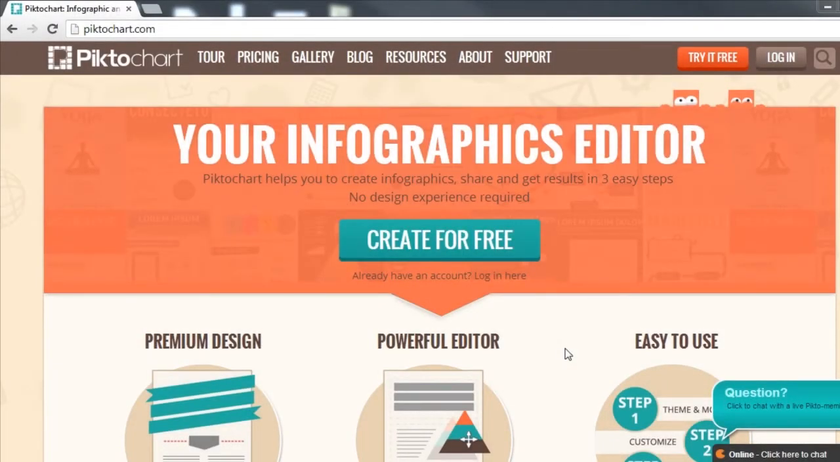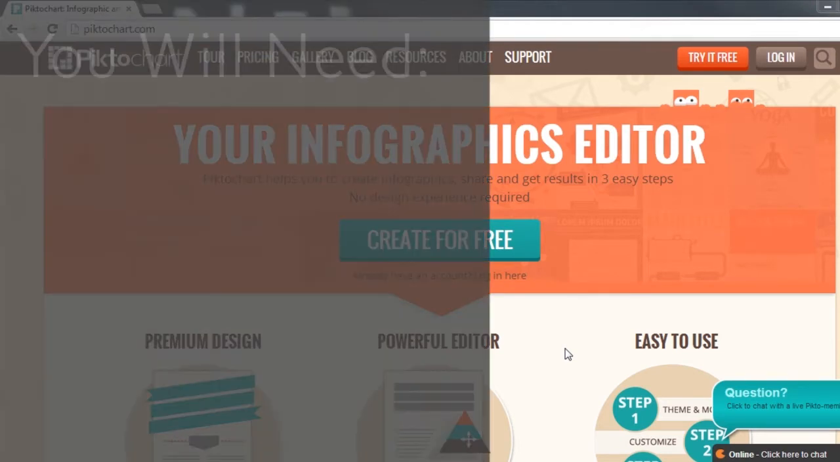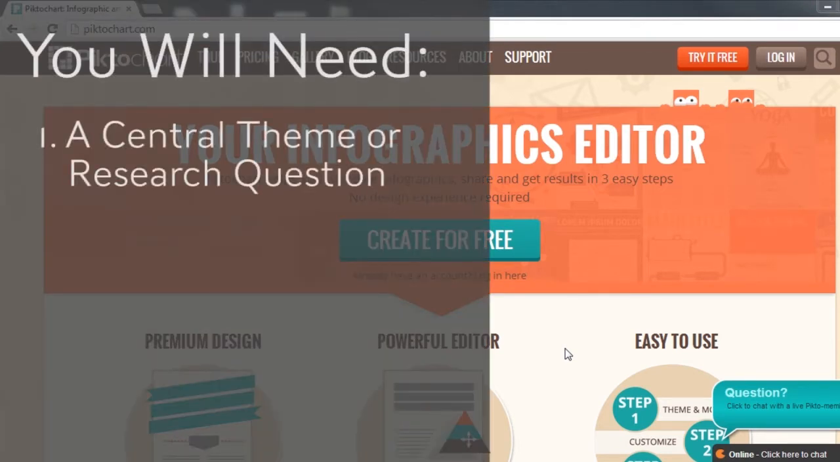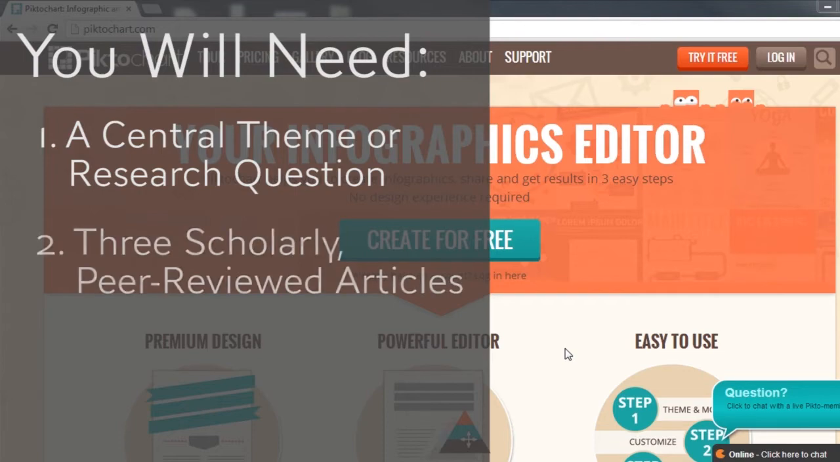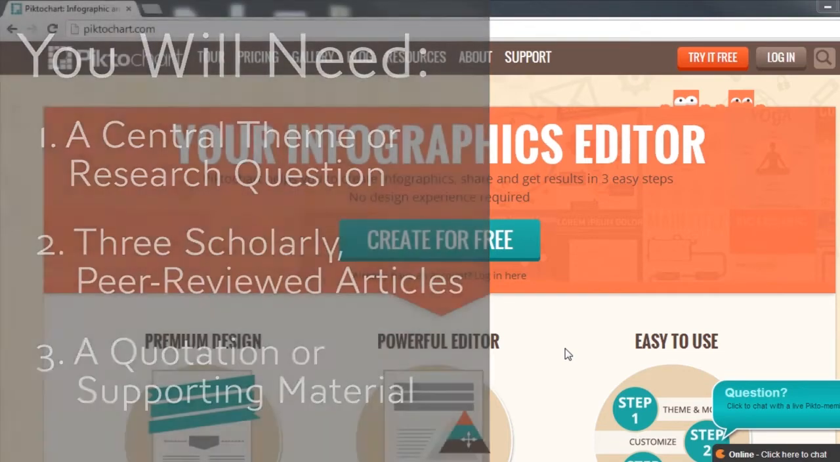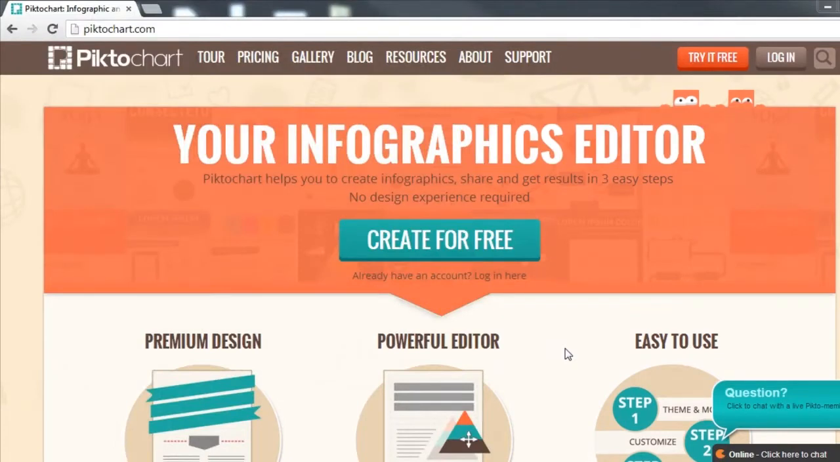Infographics use images to tell a story. So before you begin to create an infographic design, think about the story that you want to tell. For this infographic assignment, you will need a central theme or research question, 3 scholarly peer-reviewed articles, and a quotation or supporting material. This tutorial will explain how to use the tool Piktochart to create your infographic.